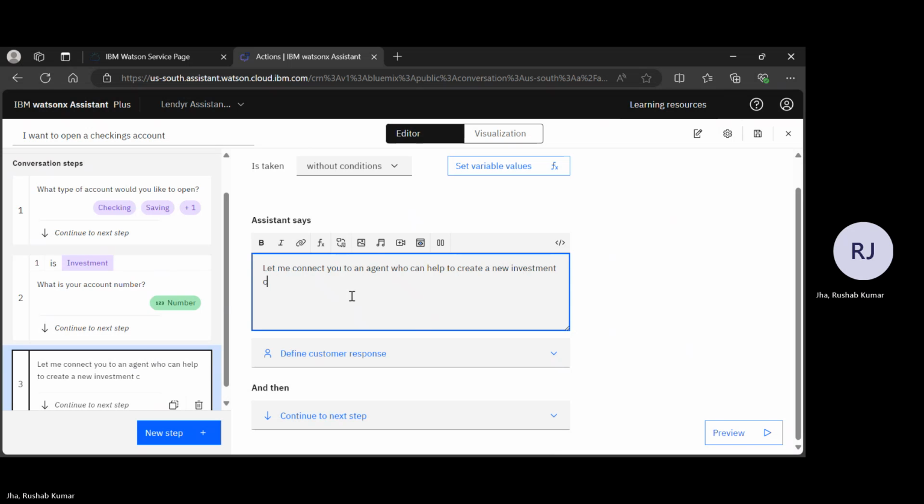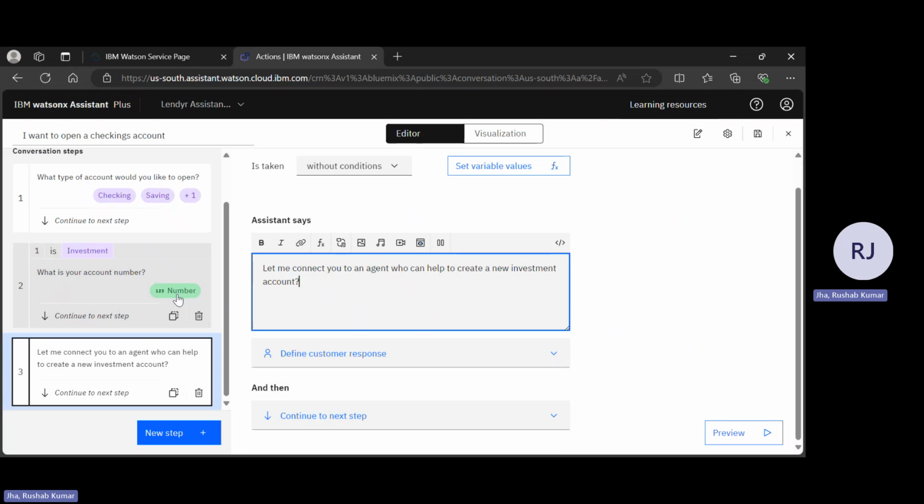So the entire condition happens only when, let's say, somebody wants to open an investment account. So the earlier conditions, just forget about it. For example, let's say there's a customer, he or she comes and wants to open an investment account. First, they will click on investment. Then the assistant will ask the customer for an account number. If first of all it's an investment, this particular step will get triggered. If they give the account number, then the next step will get triggered.